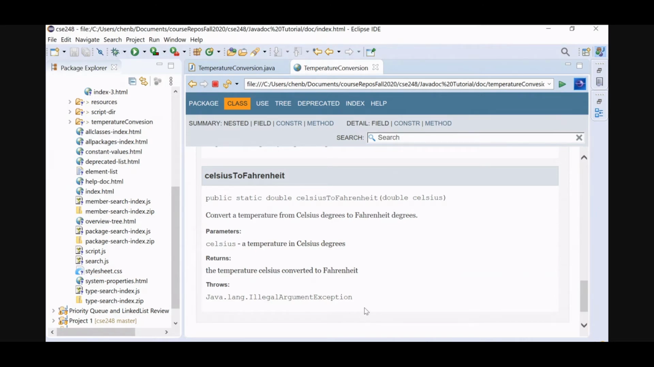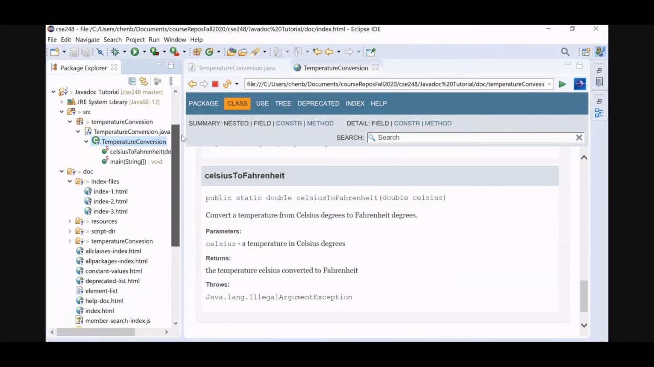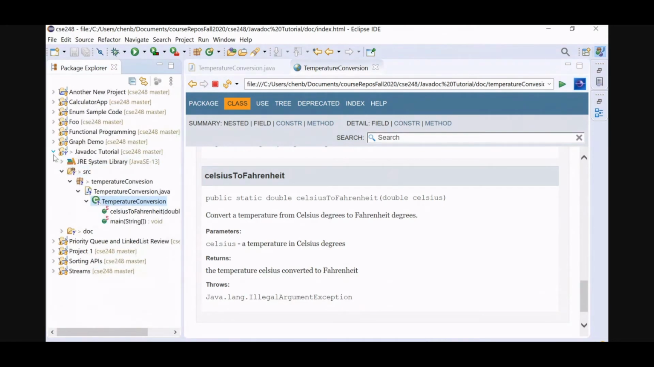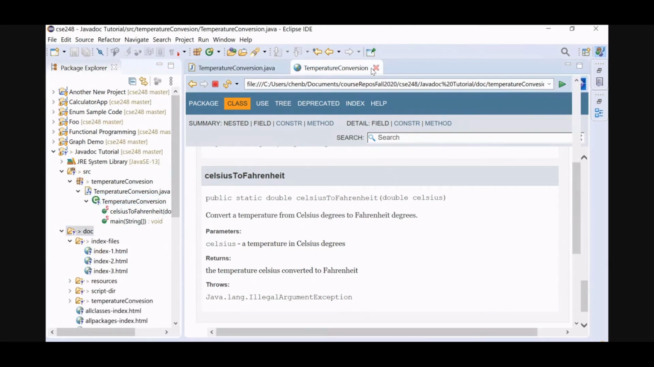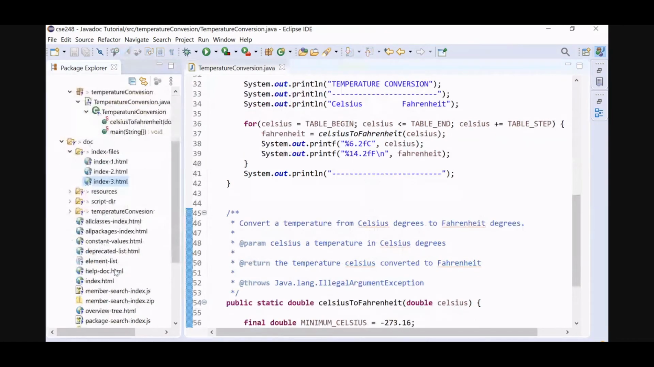So now if somebody wants to know about your program, they can just go to this doc and find that index page, remember that index page, and then go from there and see everything. Or you can copy the whole web page or website, put it onto another web server, and then people can go there to look it up. So that is documentation. Let's go to Javadoc.